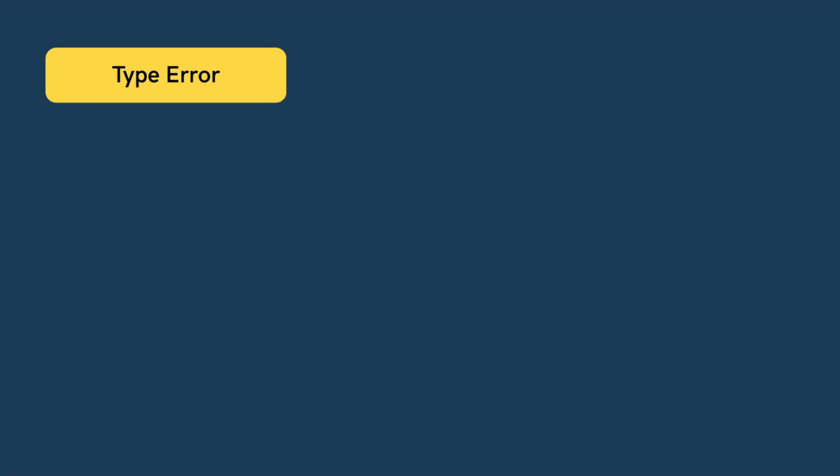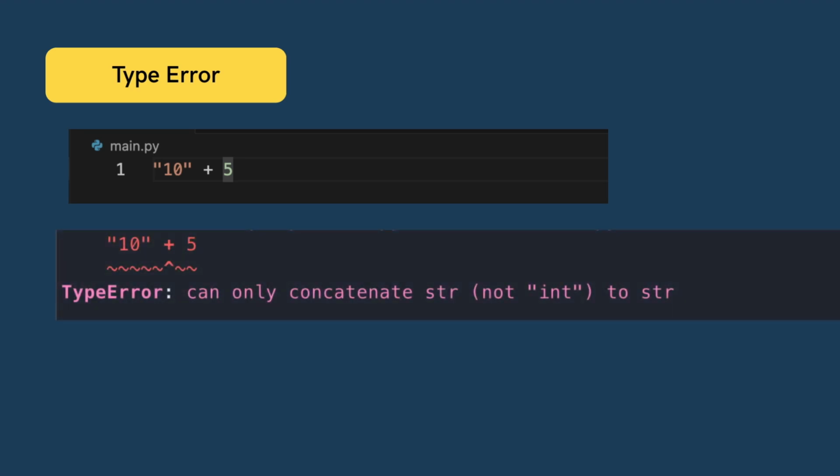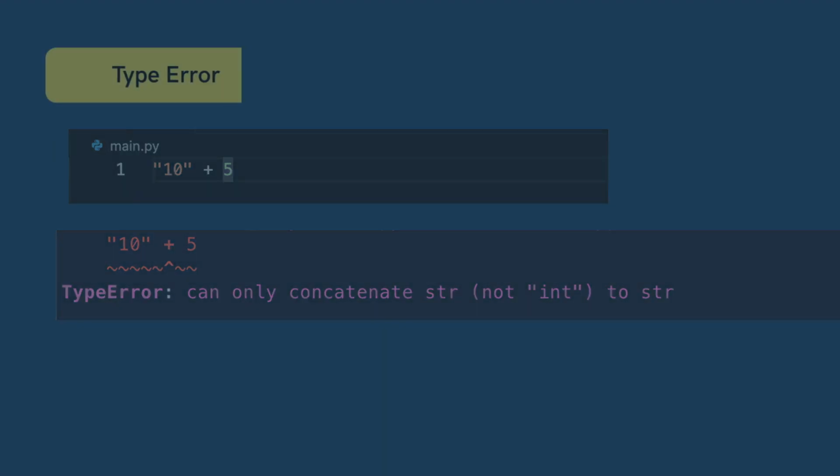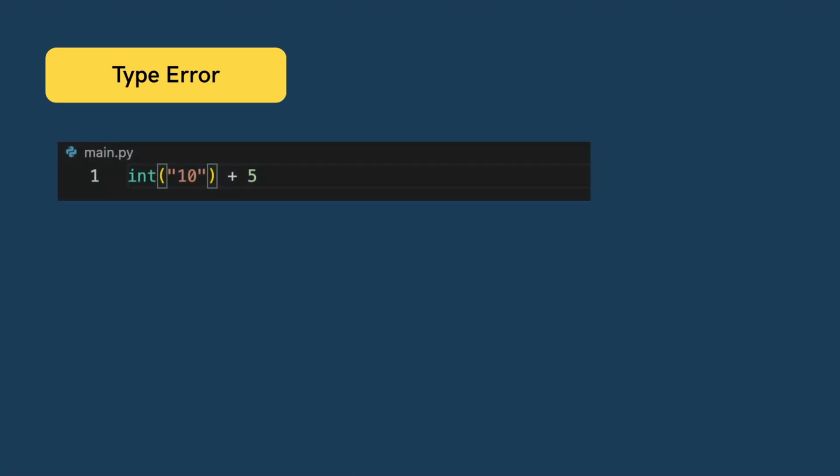Next is type error. This one is very common when working with real data. For example, string 10 plus 5. Python throws a type error. Why? Because Python does not guess types. Type conversion must be explicit. The fix is simple. We convert 10 to a number before addition. You will see this a lot when working with CSV data and file input.